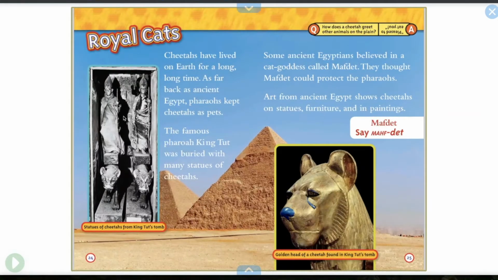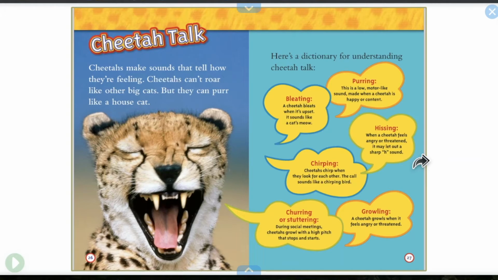Let's see here. Ooh, they've got a photo, and beneath the photo, do you know what this is called? That is referred to as a caption. So if you've included a special photo, you can include a caption, which gives us information. They've got statues of cheetahs found in King Tut's tomb. Cool, I didn't know that. All right, I just learned something. All right, this is cool.